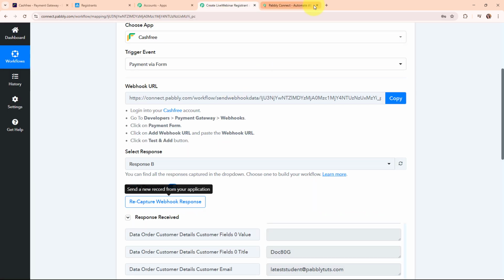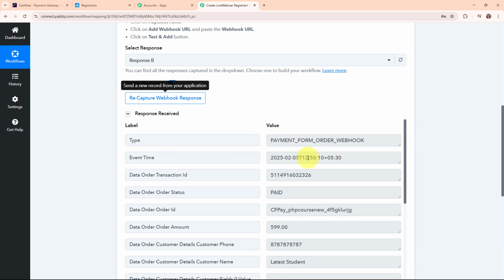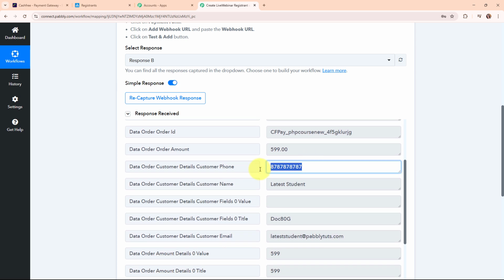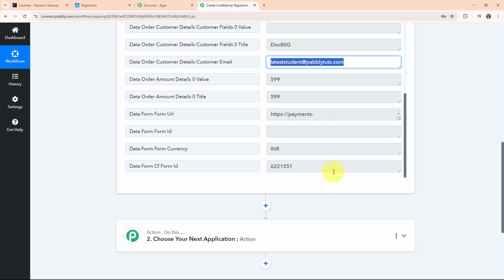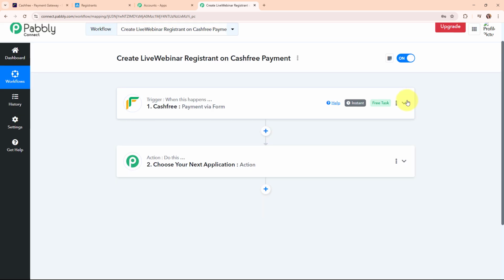And here you can see we have received a successful response where we have received the details such as the type, event time, order transaction ID, scrolling it down, order status, order ID, order amount. Here you can see the customer phone number, customer name. Here you can see the customer email ID and some other details as well. So with this, we have successfully set up our trigger over here.